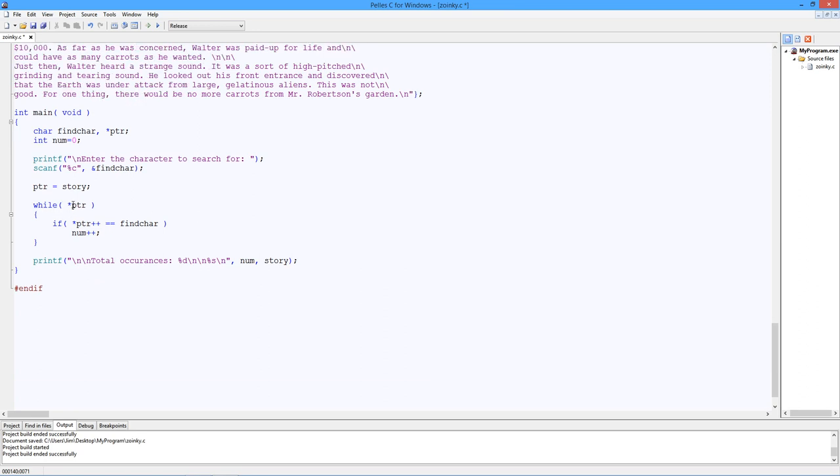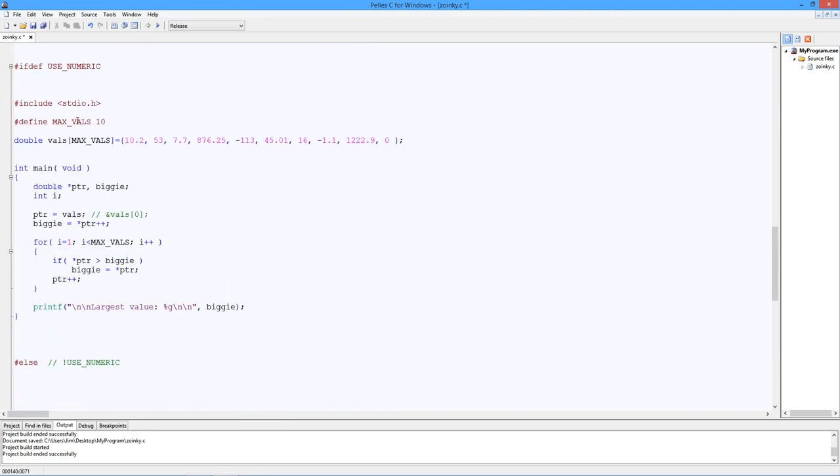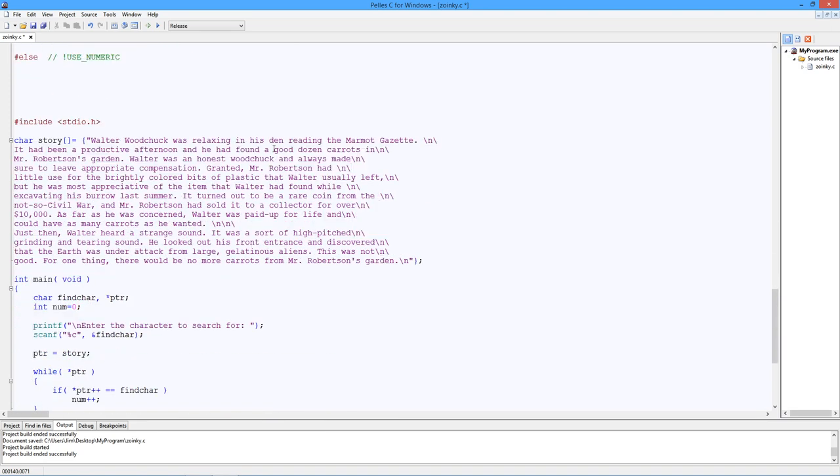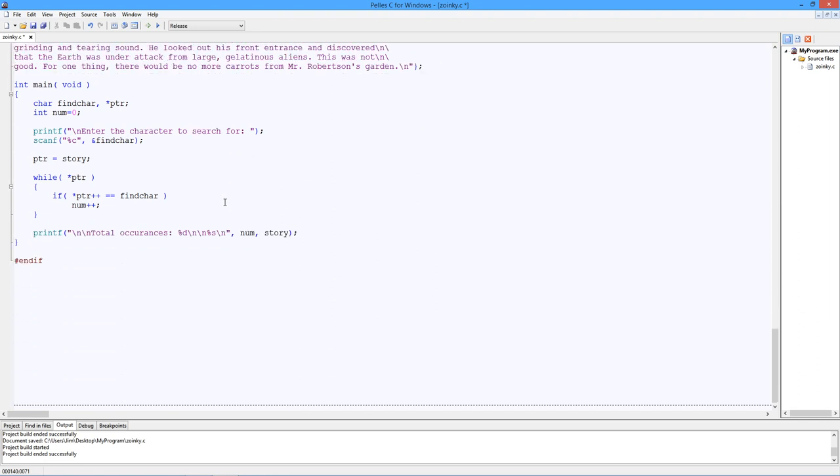Now I say while dereference pointer. What does that mean? Remember a string is terminated with a numeric zero. So as long as there's a non-zero value, this while loop is going to keep on going. I don't have to know beforehand how many things there are. In this earlier example, we knew there were 10, so you could use a little index and set up your max value. But I don't want to sit here and count out all these characters. What if this is actually a novel? You're going to sit here and count up all the characters? What, are you crazy?